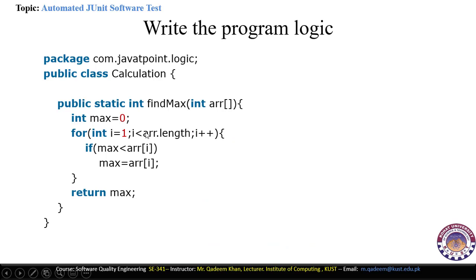Okay, this is the class which we want to test in JUnit. So here you can see package com.javatpoint.logic. This is the com package. It will in fact be created by the project when we create the class. So if you are using Eclipse, you do not need to type this. Just directly type public class Calculation. This is our Calculation class, and the body of the class starts from here.